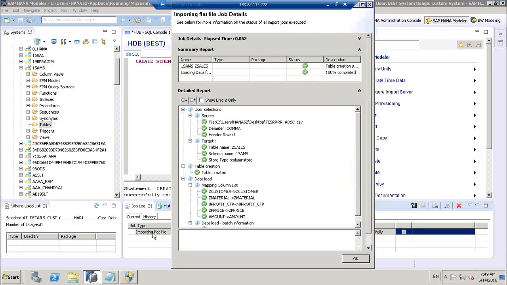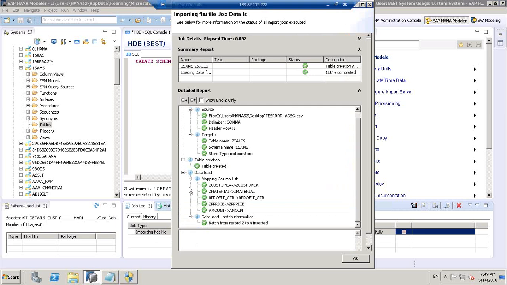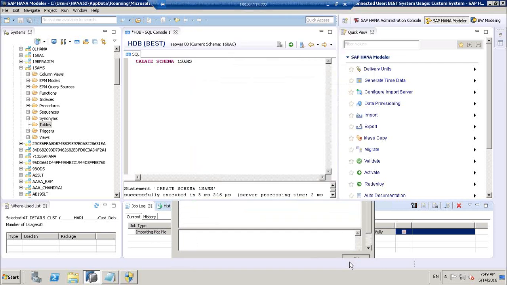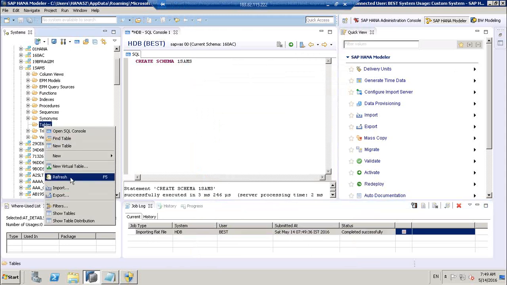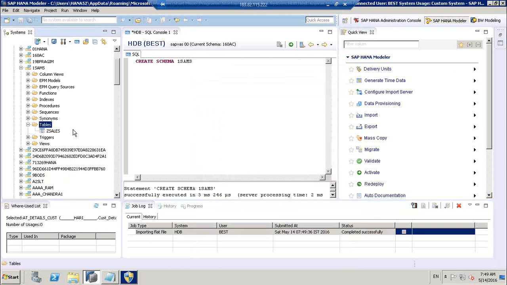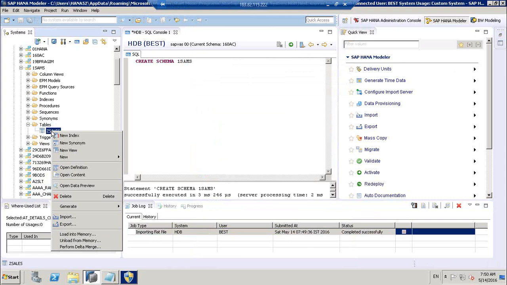Whenever you want to see the log, just double click on the log and we can see what has happened. Mapping the column list, everything was done. So here just refresh the table under SAMS. So now we are able to see the table, right? The system automatically created a table and inserted the data. If you want to see the data, just right click the table and click on open data preview.